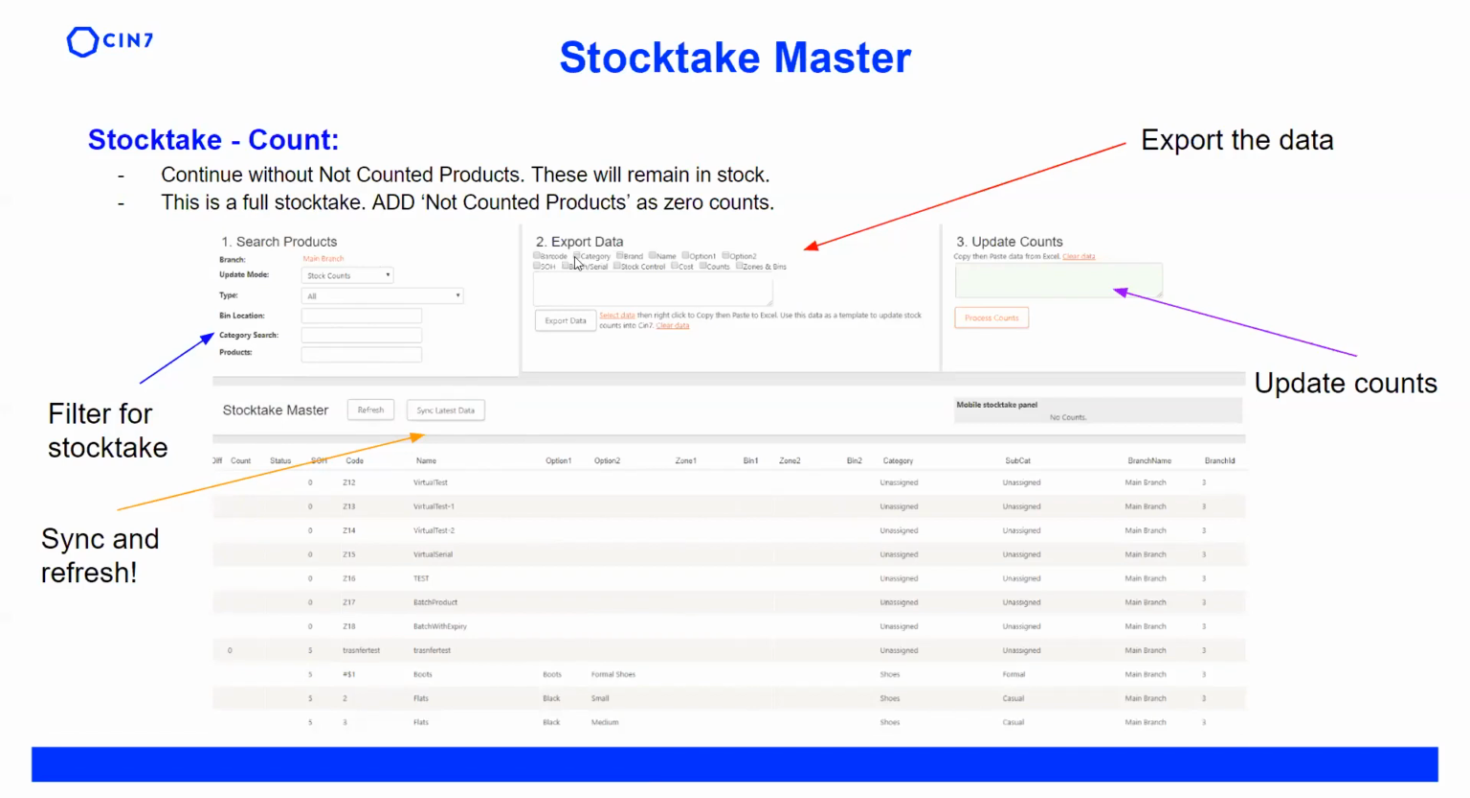Now, when you export the data, it will only give you the counts to use. So when you put it into a spreadsheet, it will only show you the counts. But if you want to see the stock on hand numbers for that branch, you can click on these tick boxes here to get more thorough detail when you put it into an Excel sheet. Then you'll be able to see the stock on hand numbers and all the little details you've ticked there. So once that's done, just click on export data, select data, and put it into your spreadsheet to do the stock take.